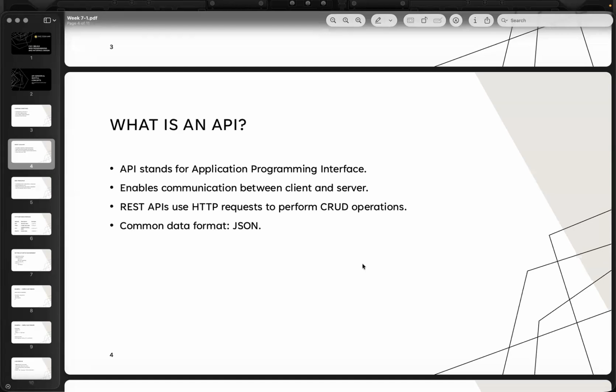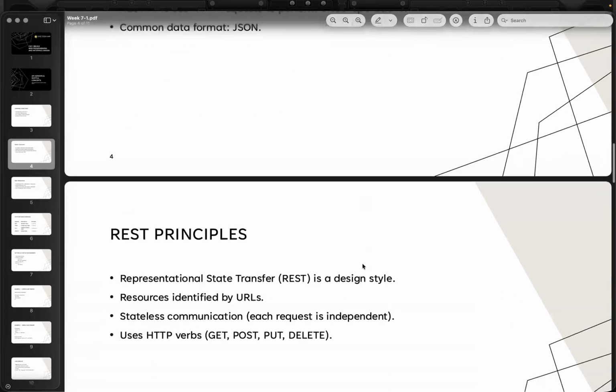The REST API uses HTTP requests to perform CRUD operations. CRUD is the short form, and we'll talk about that. The common data format is JSON, the object file. We can also customize what's returned. Sometimes we will add some special message, data, or other things so we can show it.